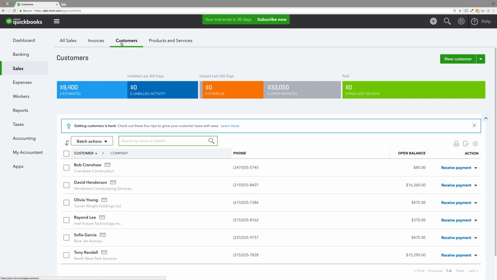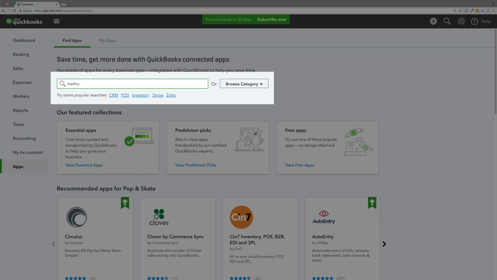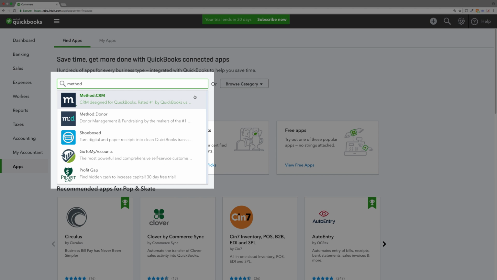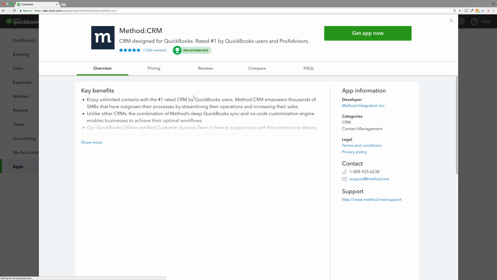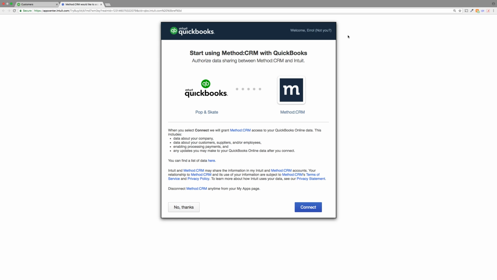So let's find Method CRM in Intuit's App Store by clicking on Apps on the left menu. In the search bar, type in Method and a few offerings come up. I'll select Method CRM. Method's app page appears and I will click Get App Now. Okay, next we will connect QuickBooks to Method by clicking the Connect button.